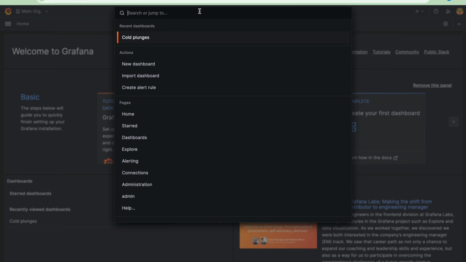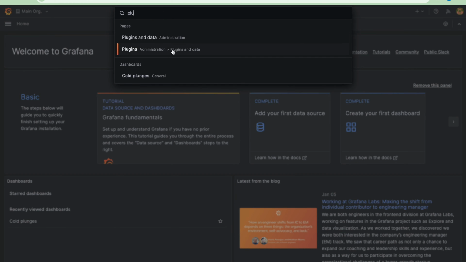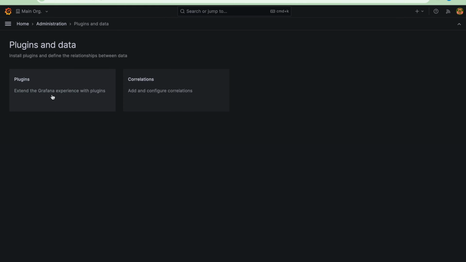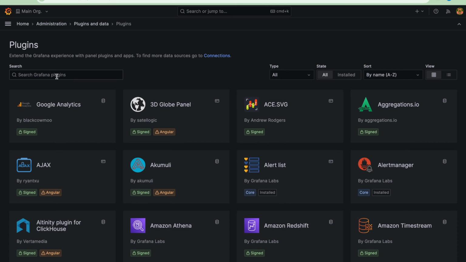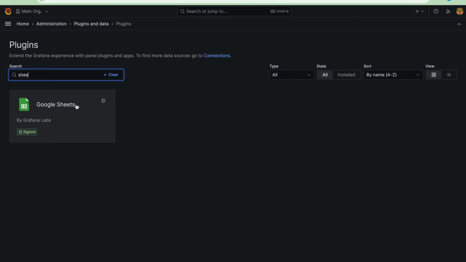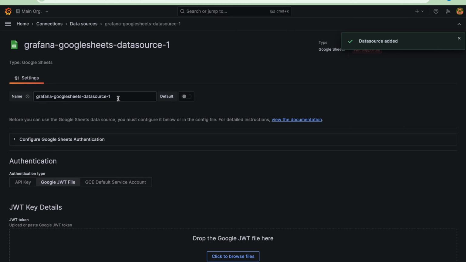In the next step, we are going to install and set up Google Sheets data source. Select Plugins and Data, go to Plugins and make sure that you are seeing all available plugins, not just the ones which are installed. Click on Google Sheets, click Install, and as soon as Google Sheets data source is installed, click on Add the new data source.